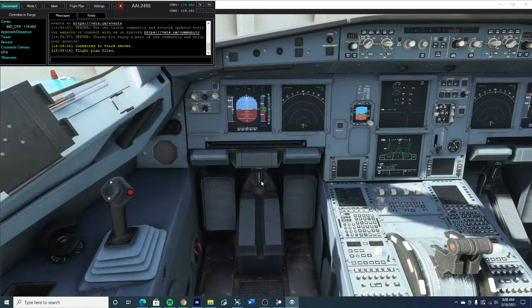Copy. Thank you. American 2468 cleared to the Boston International Airport. Radar vectors Collins intersection. Then as filed. Maintain 5,000. Expect flight level 250, 10 minutes after departure. Your departure will be on this frequency. Squawk 6611.